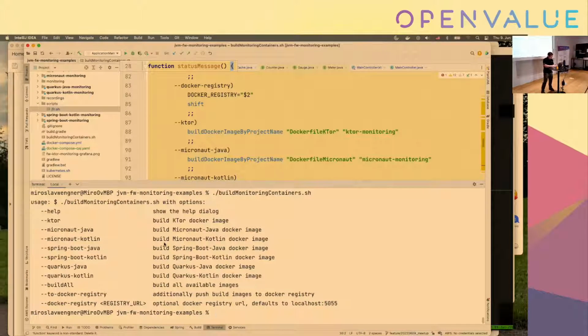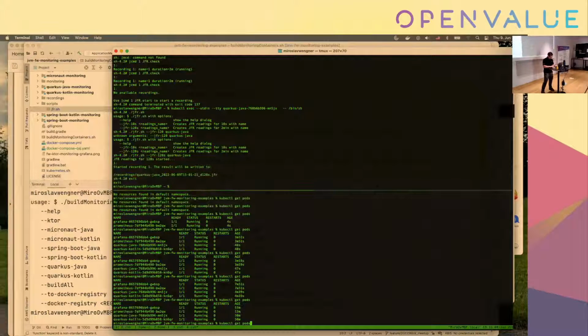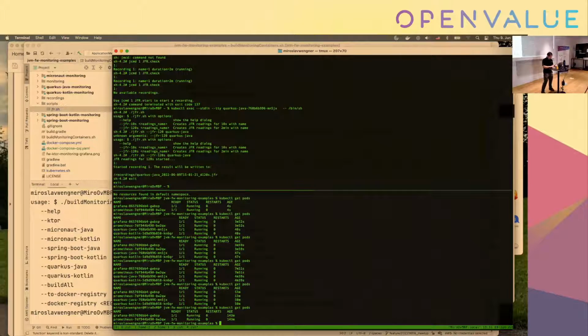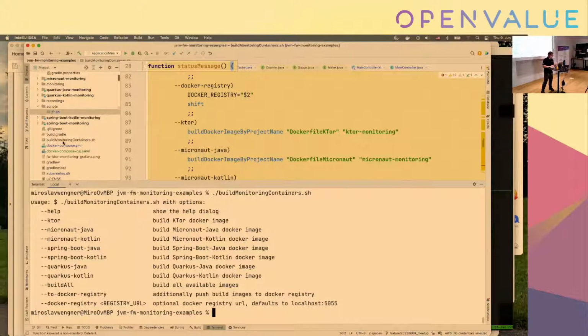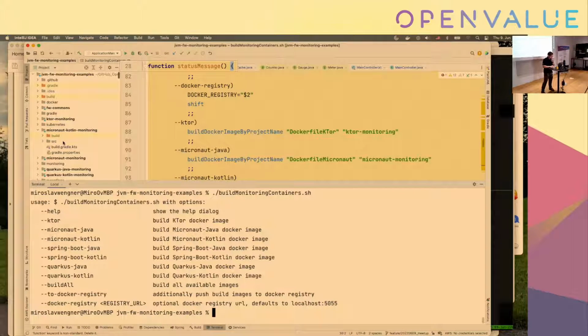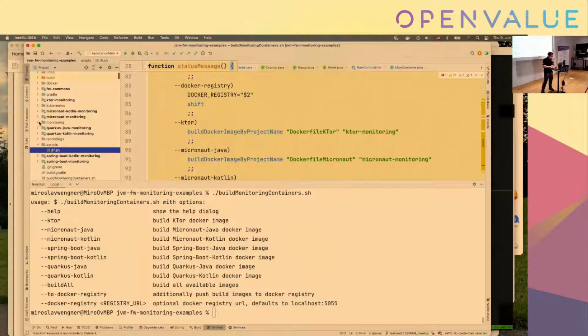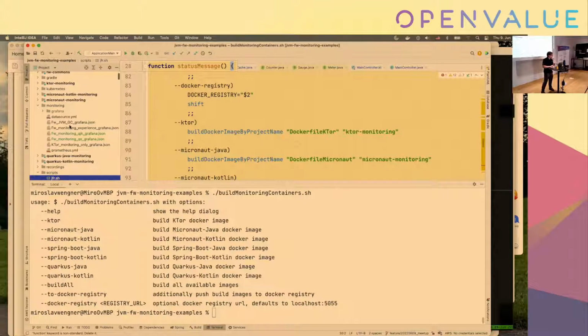So I check whether some other pods are running. So here I get pods. There are Grafana and Prometheus already running here. The reason it's already running is that I already imported the boards I have created here. By the way, this project will be published on our OpenValue Git repository, so you can check it out and try to play with it.